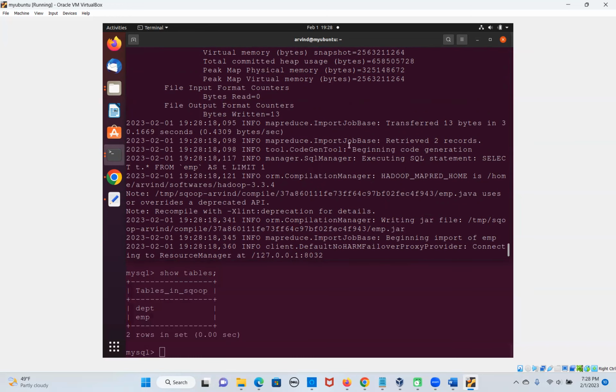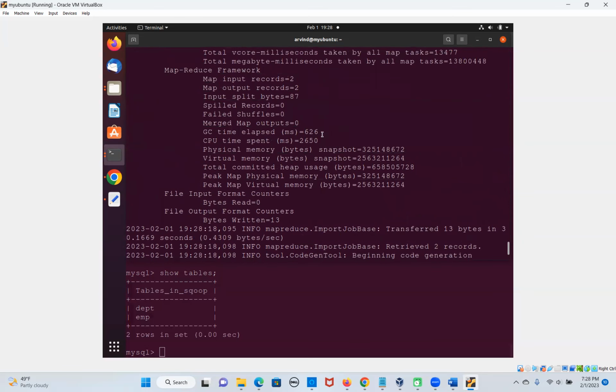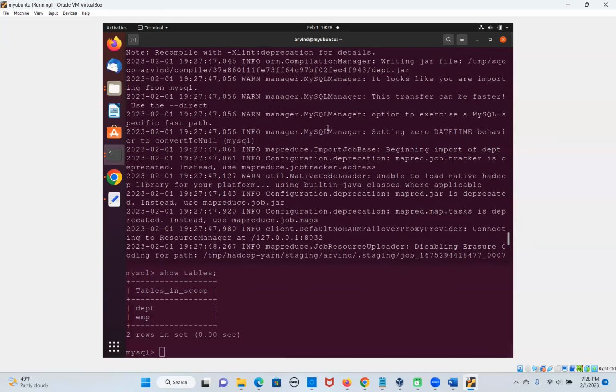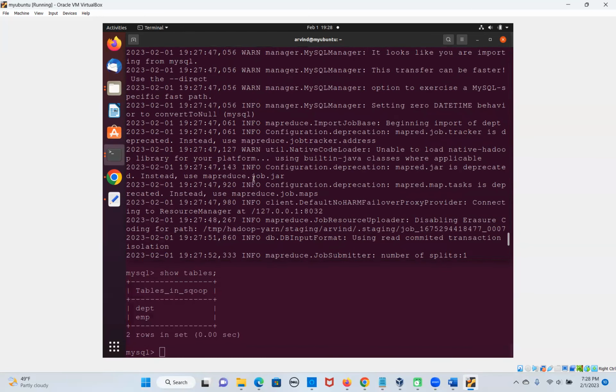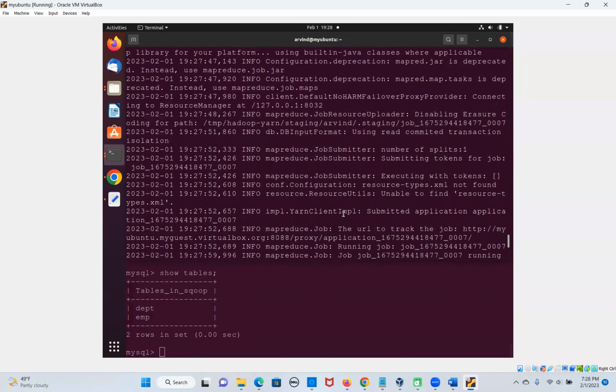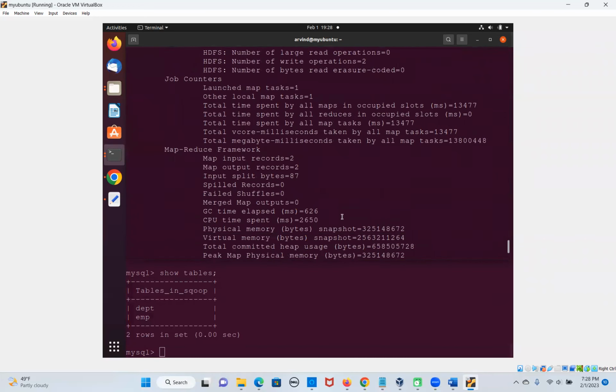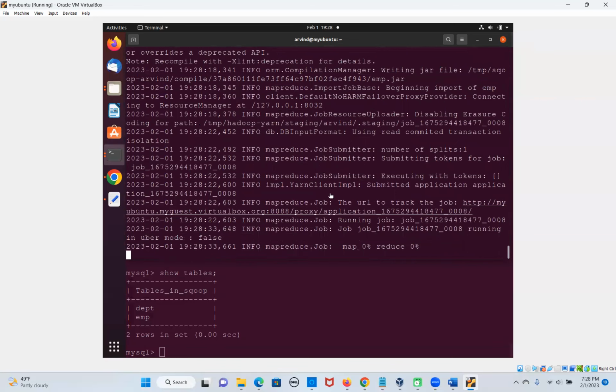This is the EMP one, and you can see the name here. An emp.java class is created, and a jar is created, so your job name will be emp.jar. Your jar is created for EMP. And the second one is department, so this is running for department.